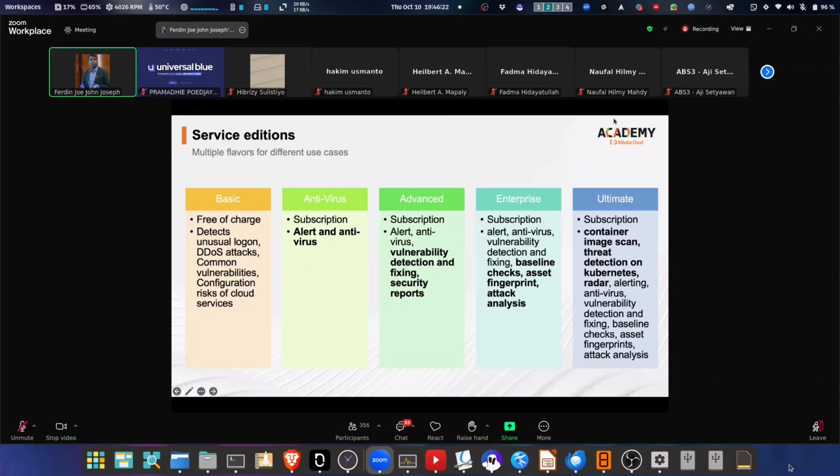And then in the advanced, it also has subscription and it provides the alert and antivirus.